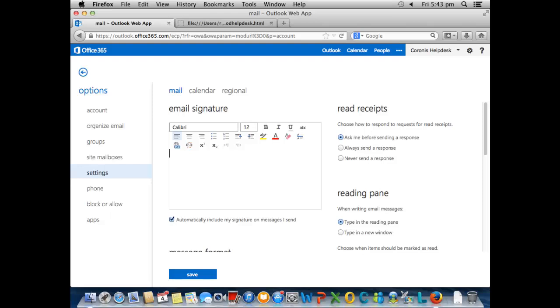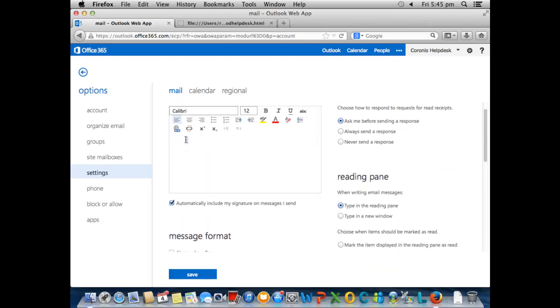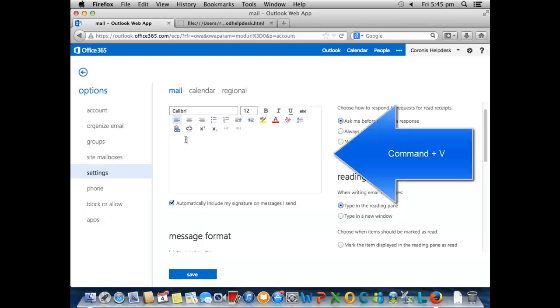I'm going to hit in there. And for your Mac users, you can't right click to paste, so you have to command and V, and that'll paste that in.